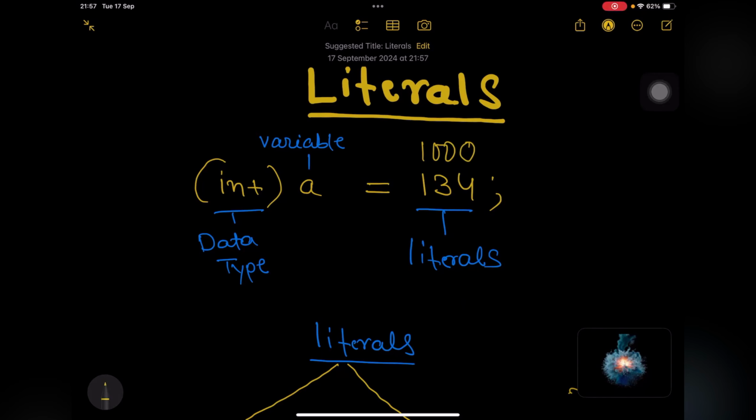Literals can be assigned to a variable or a constant. Now I have assigned literals to a variable. If I have to assign literals to a constant, I just need to add final. So literals can be assigned to variables and constants. Literals are also used to perform operations. Basically, this is also a definition of literals.